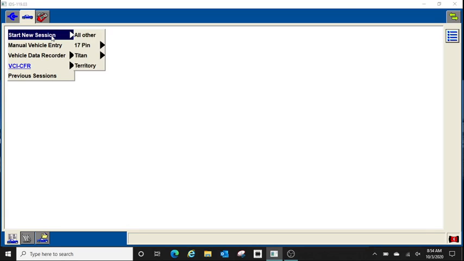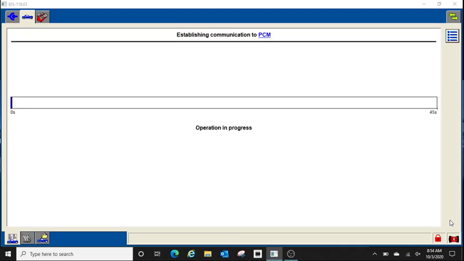So go up here, start new session. Pretty much always going to be all other unless you're working on something very strange. So almost always going to be all other. We go down to the little check mark. They call it the tick mark in the STARS e-learning. Click that, and then the IDS will establish communication with the PCM.